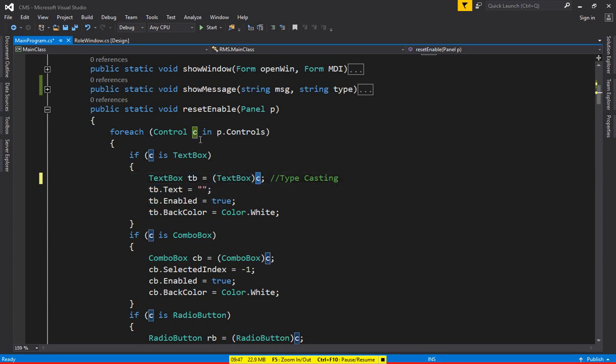because the control class cannot support the text box properties. I hope you are getting what I am trying to say. Let's say I wanted to use the text box dot text property; the control class does not have the text property. That's why I have typecasted this. I have put this control and stored it in an original text box, TB.